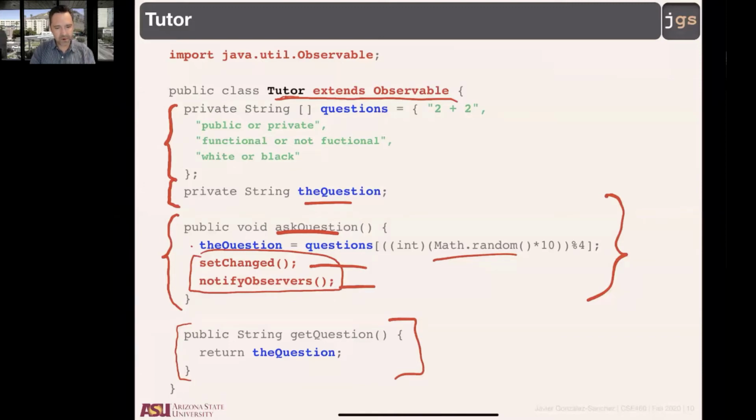And my question for you guys: setChanged, notifyObservers, those two methods are where? Because I do not have those methods in this class. What I am doing, and there is no dot before the methods. So those two methods come from, yes, you inherit those methods from Observable.